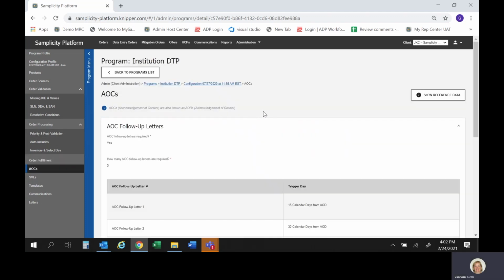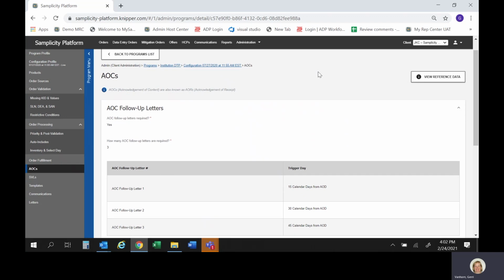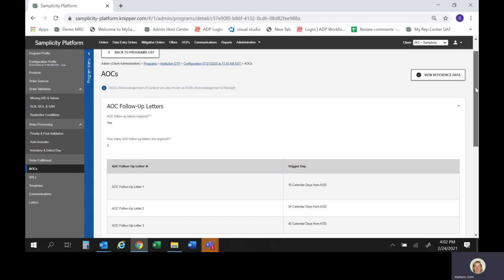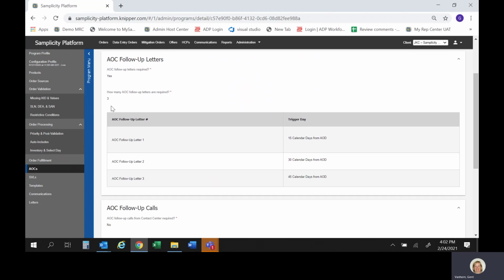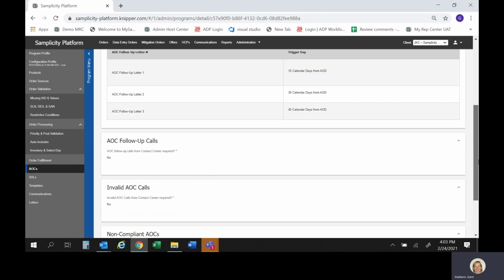AOCs. You can set the program up to turn on acknowledgement of content follow-up. So you will be asked whether acknowledgement of content is required. If so, how many letters are required? When you do your letter setups and pick your number, we will then determine the letters that we're going to send out. Are we going to send letter 1, the 15-day letter, the 30-day letter, or the 45-day letter?